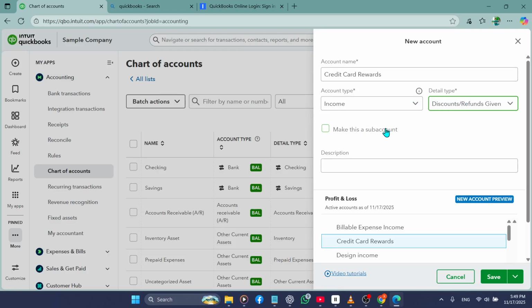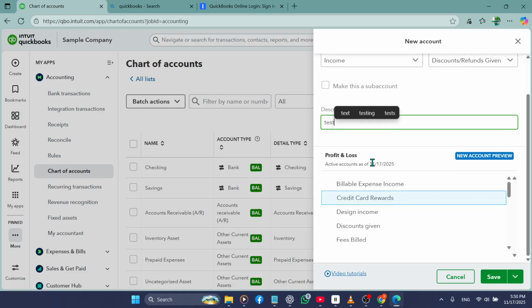After entering the account name and selecting the correct types, review the information briefly to ensure everything is correct. Once you're confident the setup looks good, click Save. QuickBooks will now add your new cashback rewards account to the Chart of Accounts, and anytime you receive cashback, you can record it directly into this income category. This makes it easy to track how much you've earned over time and helps you maintain accurate financial visibility.